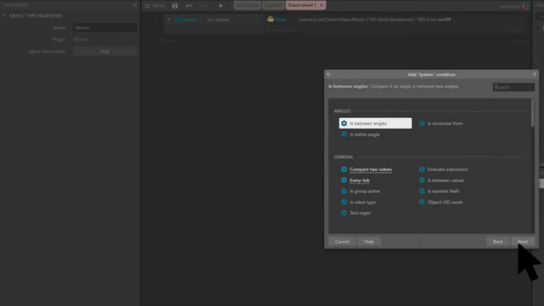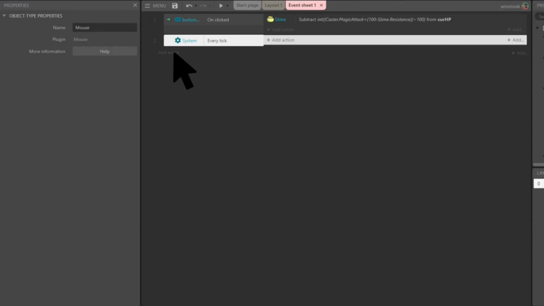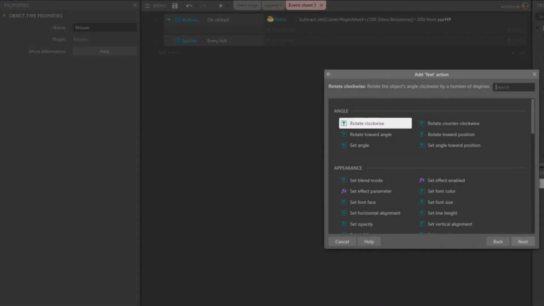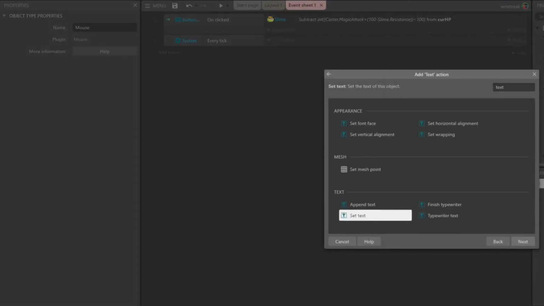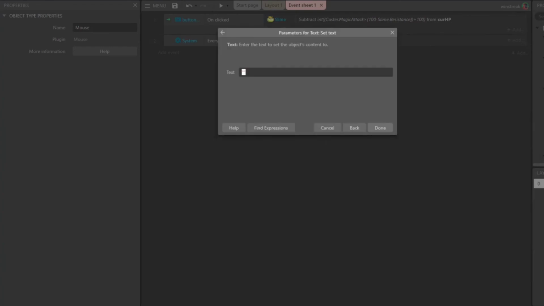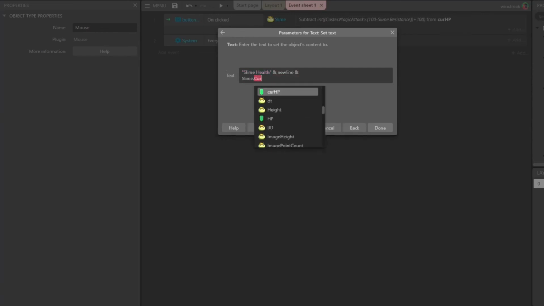And we'll have one more event. This one will be to show our slime's life. This will be done every tick, meaning it'll be updated constantly. And this will affect our text box by resetting the text. Every tick we're gonna want this to say slime health, then we'll add a new line, and then we'll have the slime's current HP out of, or slash, slime's total HP.